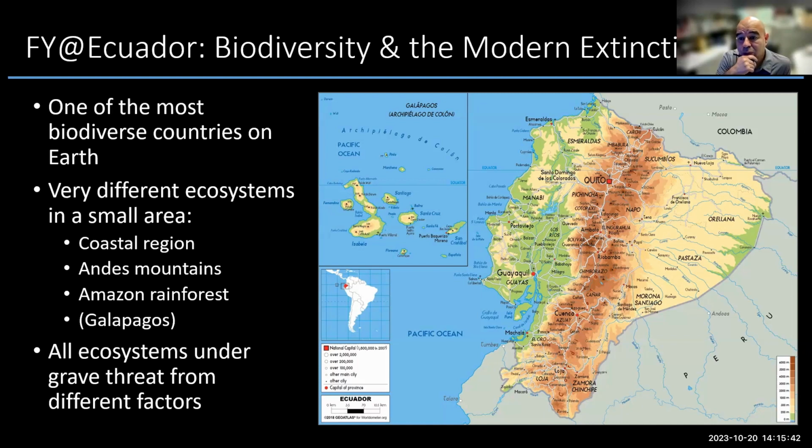And also, biologically, Ecuador is one of the most diverse countries on Earth. It's really extraordinary in that it's a pretty small country. It's about the size of the state of Arizona. It's a small country. But within that very small area, it has an extraordinary diversity of ecosystems.